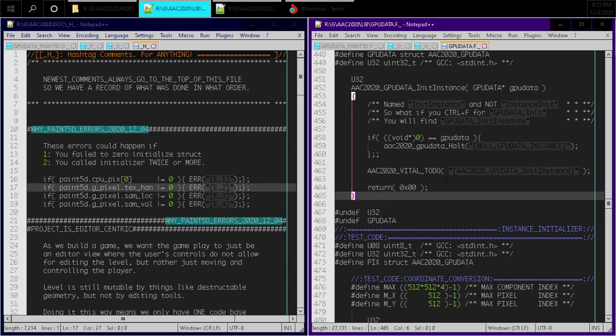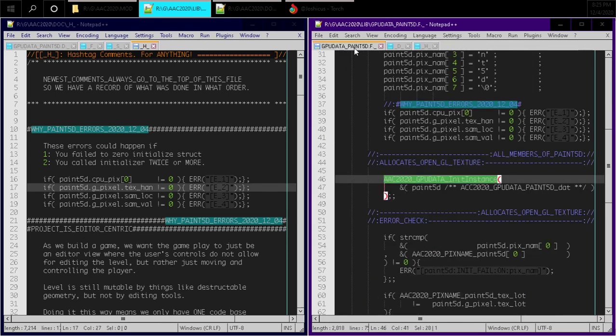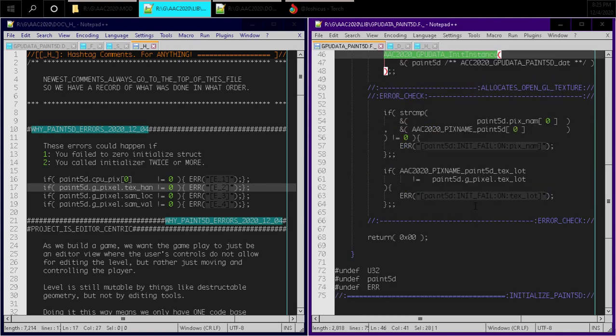We were just trying to see if that init function was right. We wanted to check if that init instance was actually filled out, and it's not, but that's okay because we have this vital to do, so we're not going to forget about it, right? Then error checks, so strcmp, we're looking for the pixel name and paint 5D. It looks like we have lined these up so that we can see that those two are equal to each other.